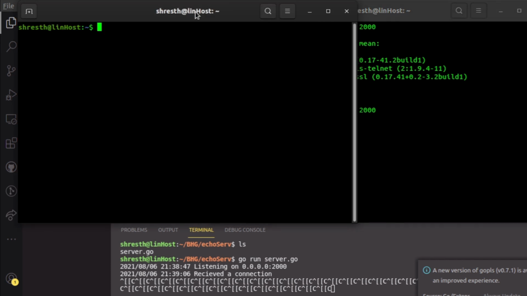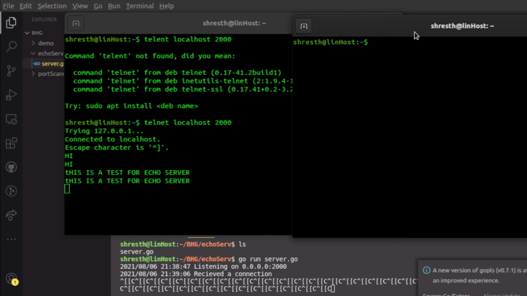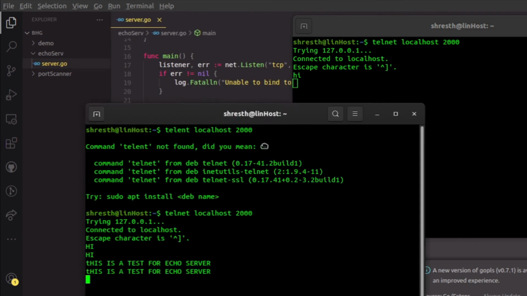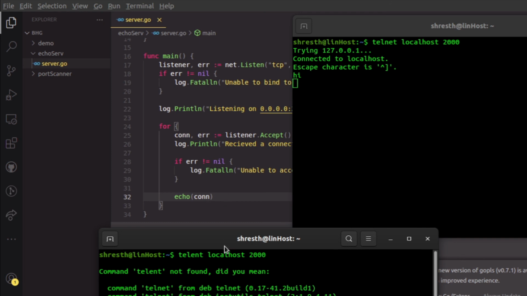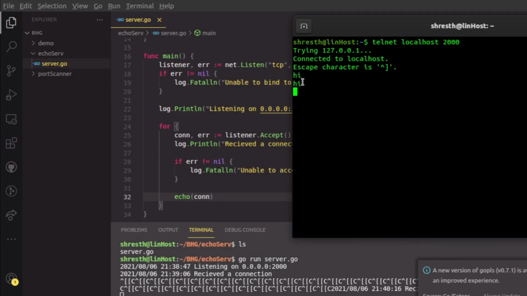But now let's say we start another client and we want to connect to the same echo server. Now it won't serve our request because this is running in sequential mode. So as soon as I close this connection or close this terminal, you can see our request is served now. Now it will run like the other one. Hi, this is a test.